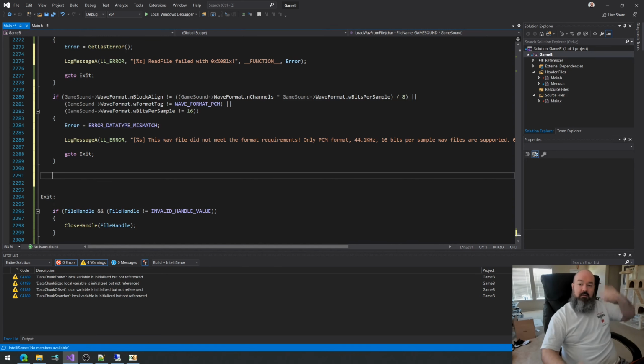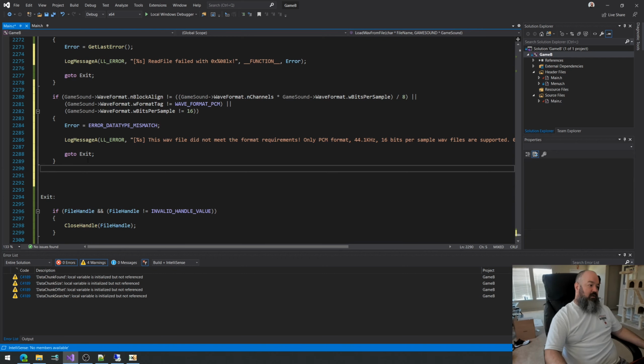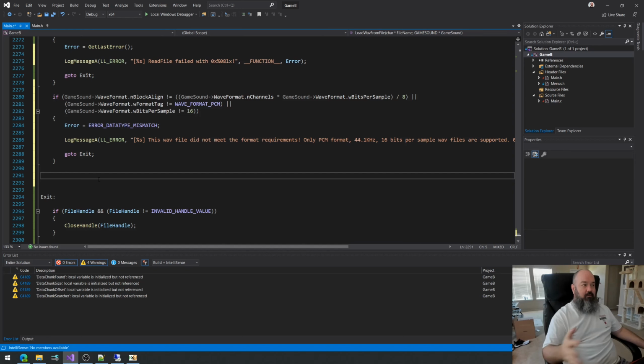Okay, now here is the weird part. So we're looking for the data chunk, and the thing that makes the wave file format more complicated than, for example, the bitmap file format is that the wave file format has a data chunk in it that can be at an arbitrary offset inside the wave file. Basically, it could be at like 30 bytes into the file. It might be 40 bytes into the file or 48 bytes into the file. We can't be sure.